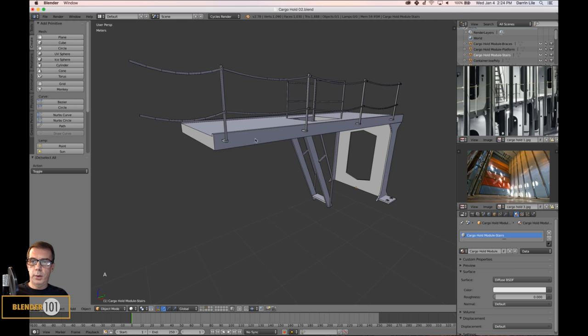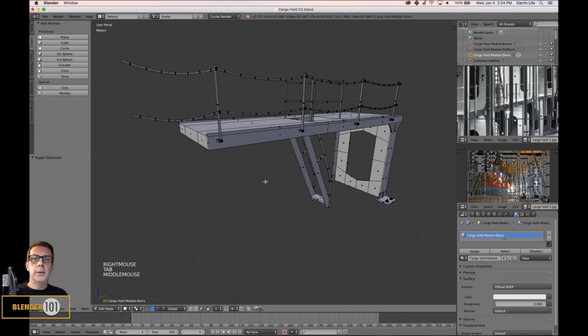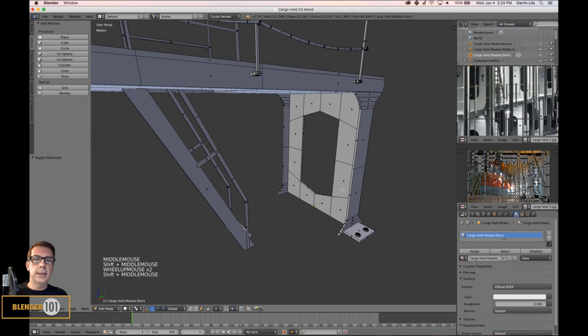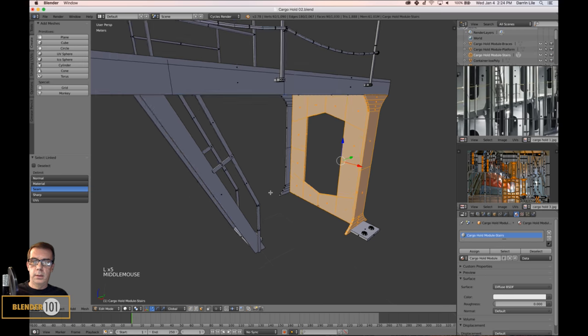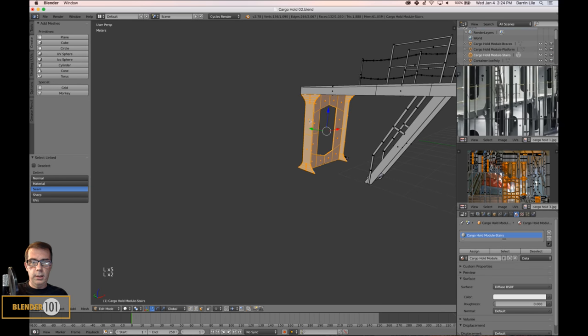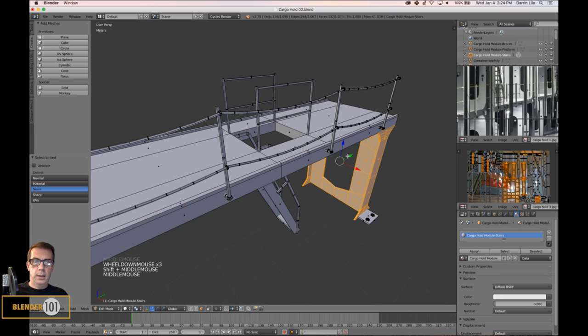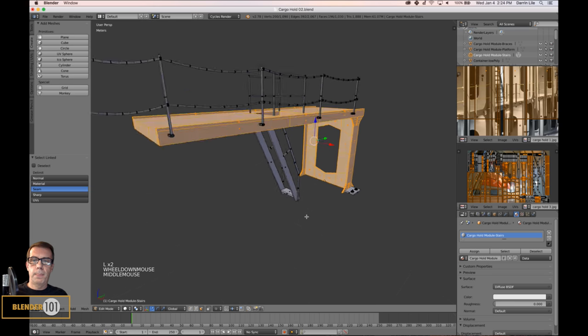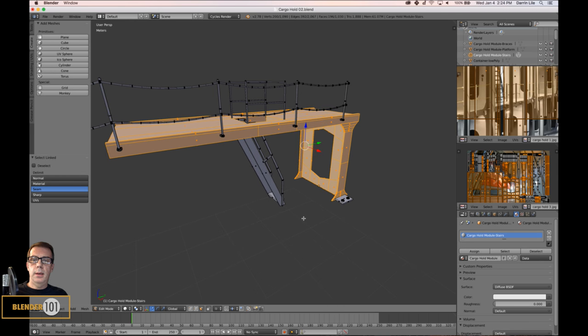All right, so let's go. I'm going to go into edit mode. And I'll select these pieces here with the L key, like that. And this whole piece up here. And do I want the stairs to be the same?